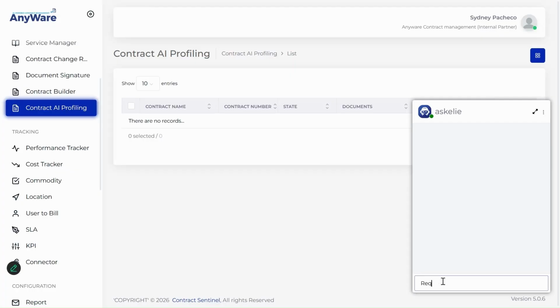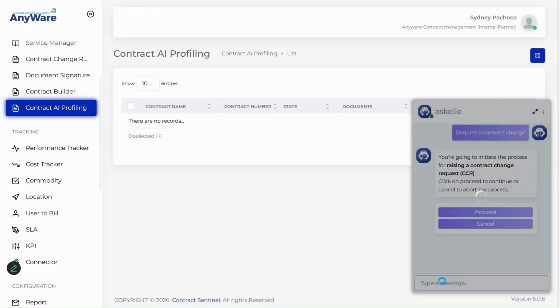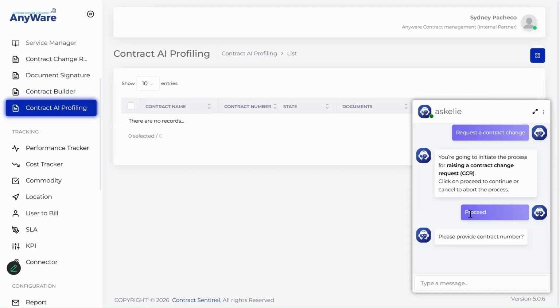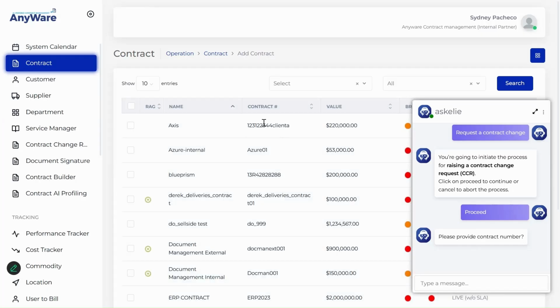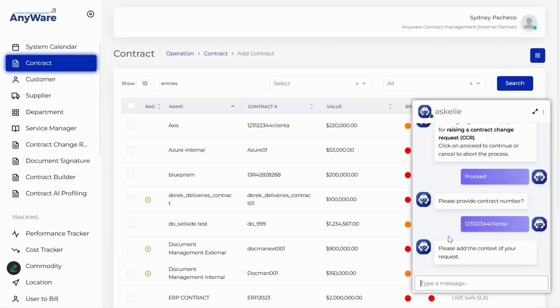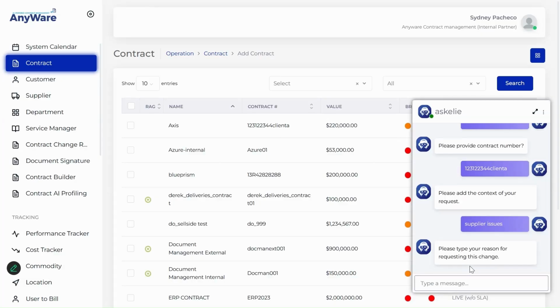So first you would just request a contract change. And it's going to ask if you want to proceed. You just say yes. And it'll ask you for a contract number. So you just go into your contract section, choose a contract number, and copy and paste it here. And then it'll ask for the context of your request. So I'm just going to say that there were supplier issues. And it says, please type your reason for requesting this change. And I'll just say delays in supplier deliverables.